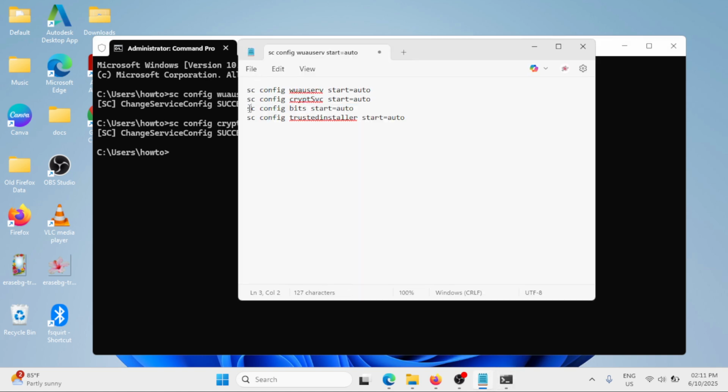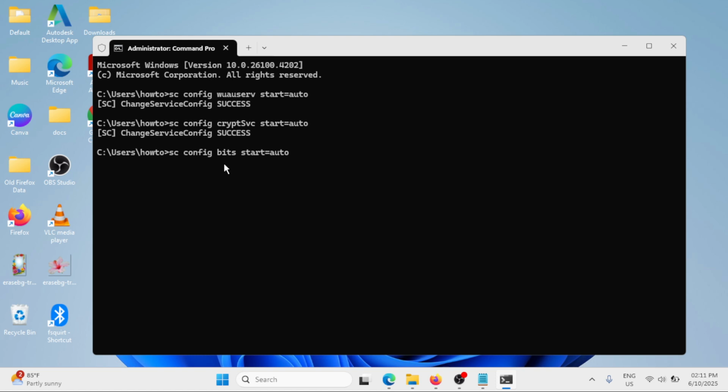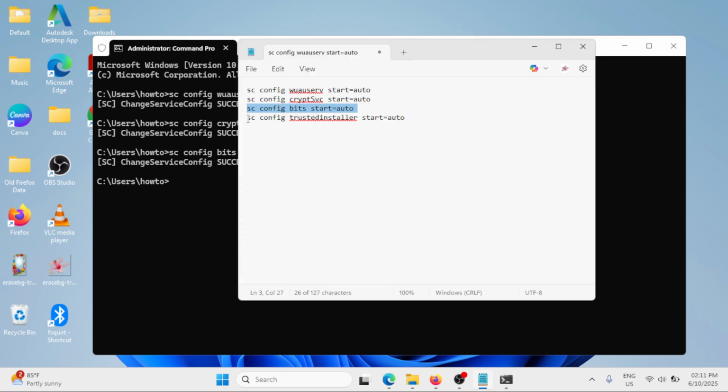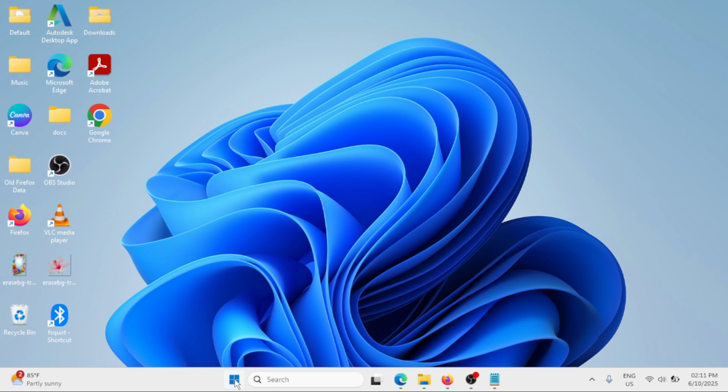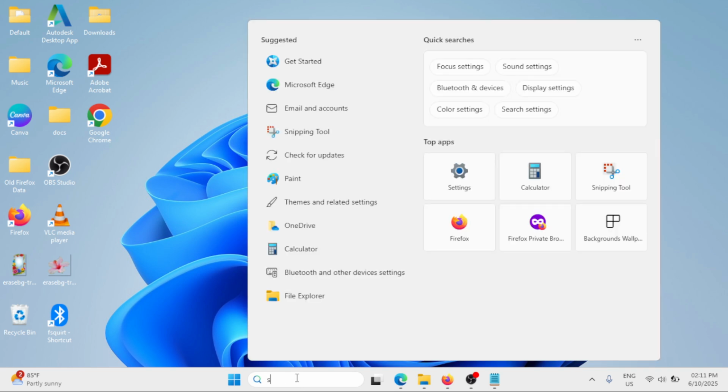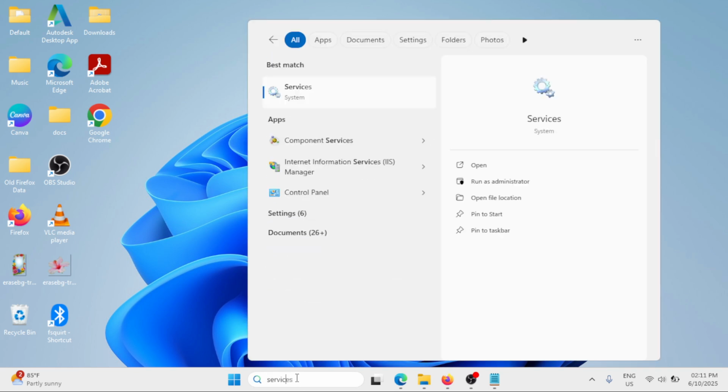Third command, Control C to copy, and then right click and hit enter or Control V. Change service config success. So for the last command, hit enter. Now type exit, hit enter, and then right click at the start button, shut down or sign out and restart your Windows. Then go to the Windows search bar for step 2 and type services.